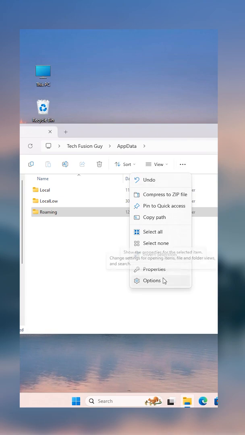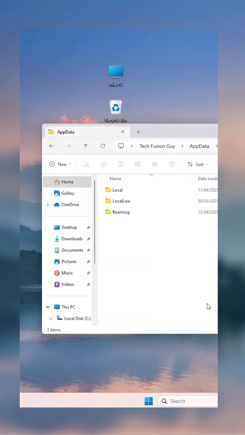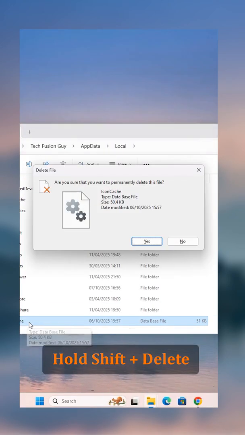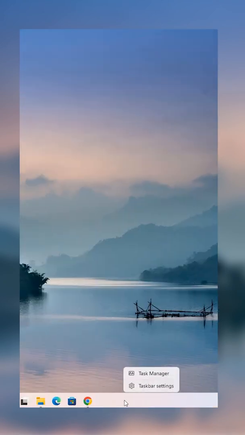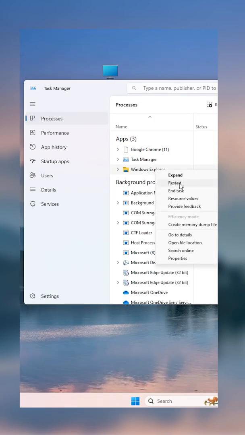Make sure hidden items are visible. Open the Local folder. Find a file named IconCache and delete it. Next, open the Task Manager. Find Windows Explorer, right click it and select restart.